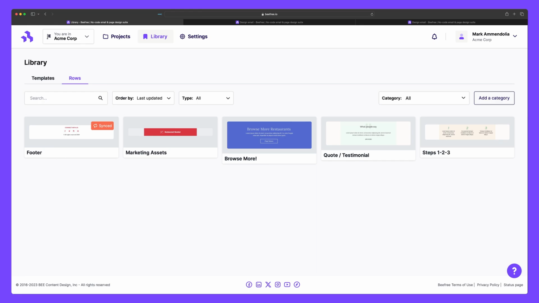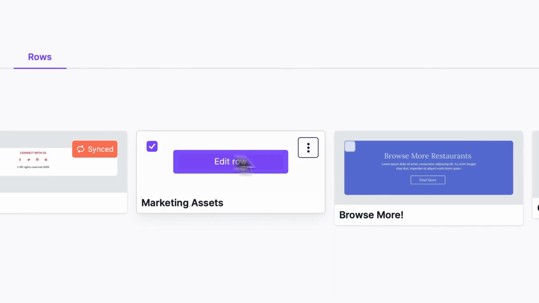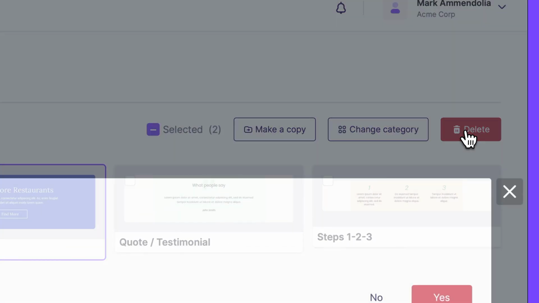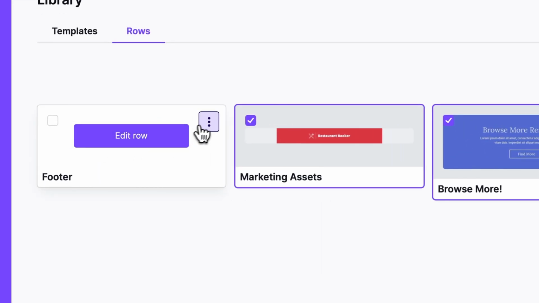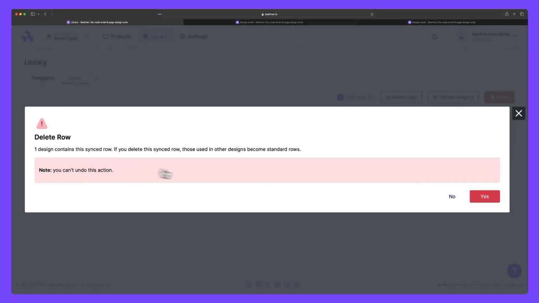When it comes to deleting saved rows, you can bulk delete standard rows by clicking these boxes here and selecting Delete. However, you can't bulk delete synced rows. Instead, they must be deleted individually by clicking the three dots and selecting Delete. This precaution helps avoid unintended deletions that could impact multiple designs at once.